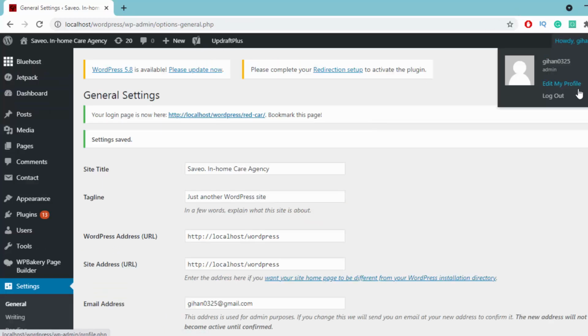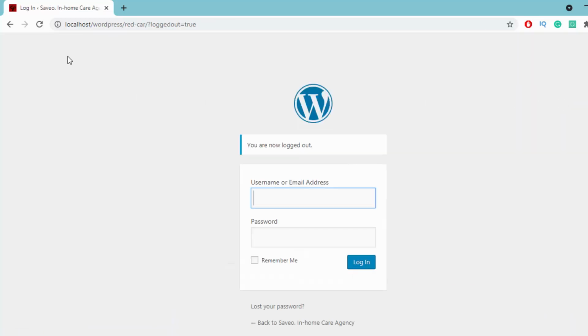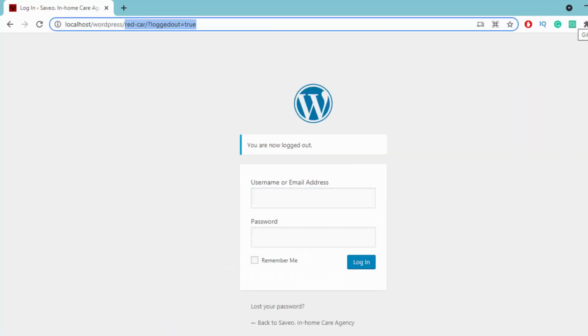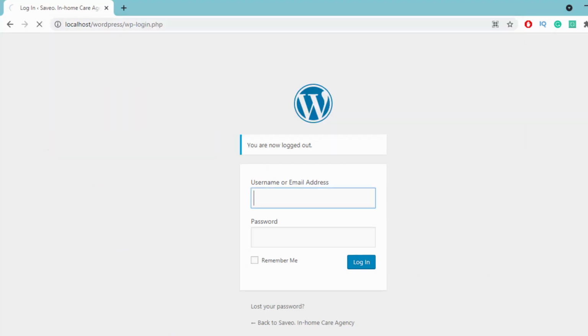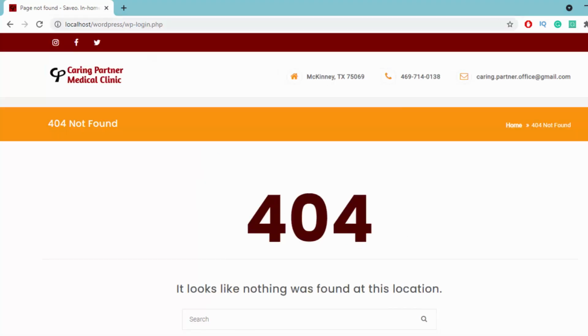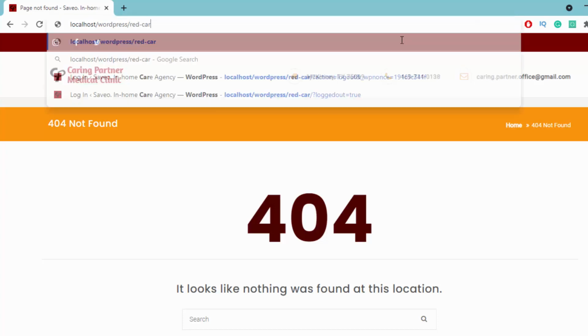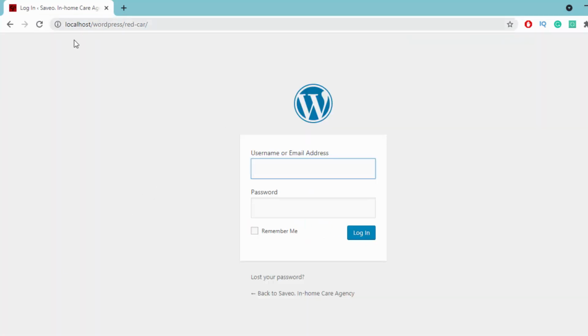Now if I log out and go to the login page by adding wp-login or wp-admin, so I will enter wp-login.php and I will be redirected to a 404 page not found error. Also if I enter wp-admin, I will also be redirected to this 404 error page. If I enter red-car, I can access the login page of my WordPress website. So this is a quick and simple way to hide your WordPress login URL.